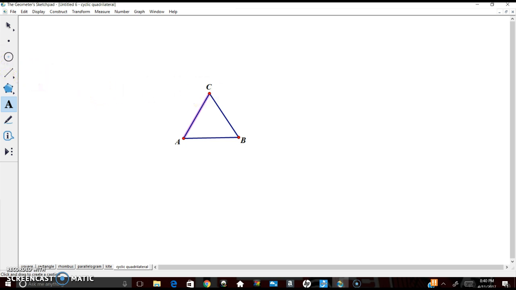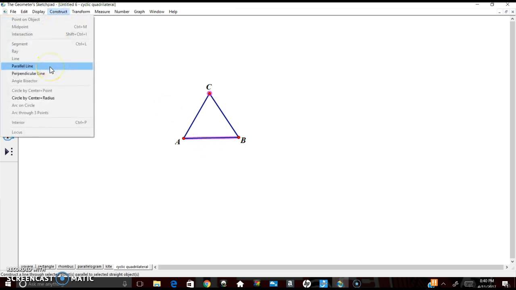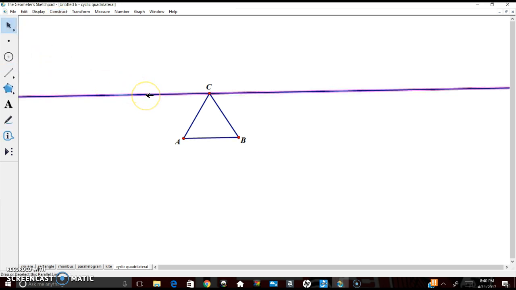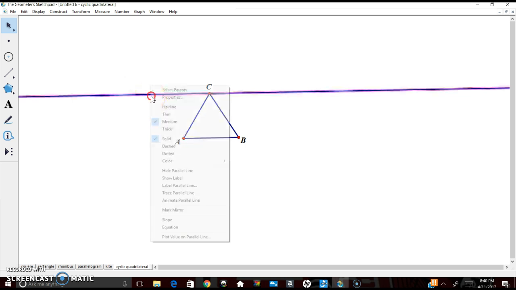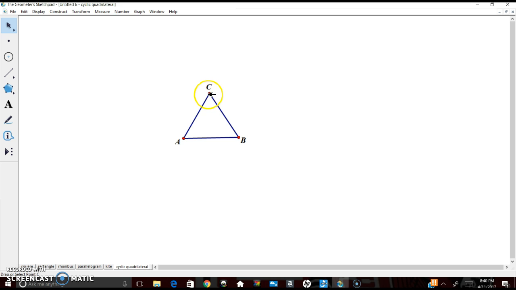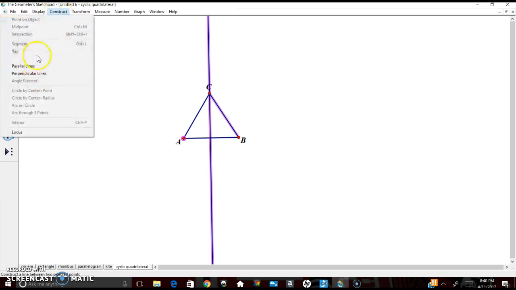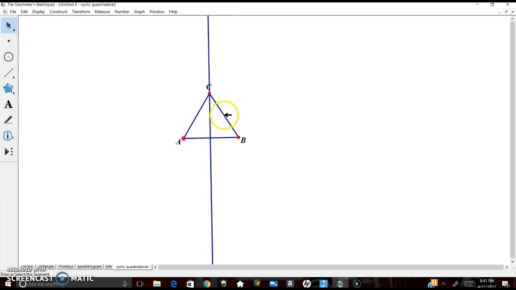So now we want to create a parallel line to point C and segment AB. We're going to construct a parallel line. No, sorry. We want to construct a perpendicular line. Sorry for my confusion. We want a perpendicular line. And then we want to click on point A and segment BC. I have too much highlighted, so we want point A and BC.